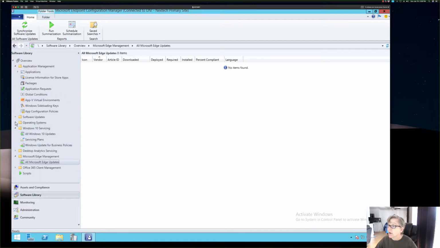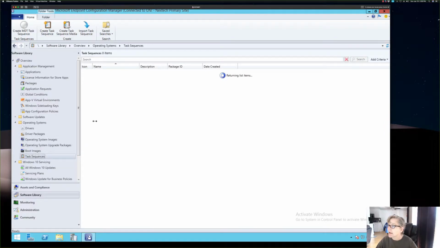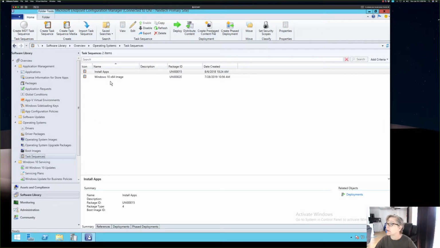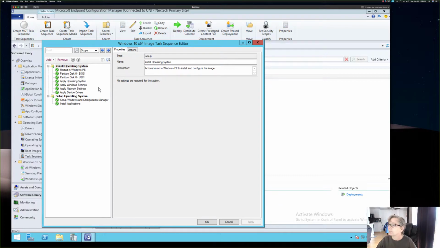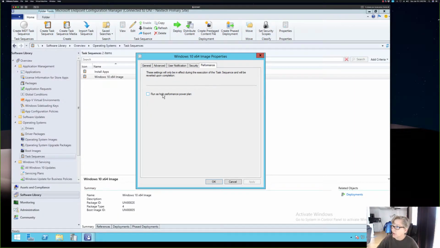So application catalog, operating system, task sequence. Let's say I go edit, and in here there should be a performance tab. Actually, you just go to properties and go to performance and click on that. So again, if you have any questions on that, let me know in the comments section.